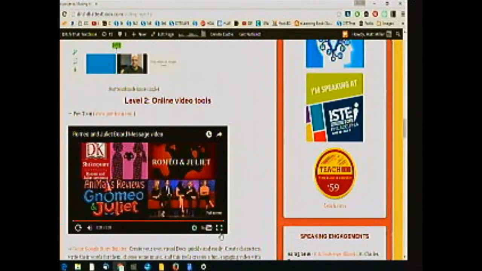Then you can take those videos and upload them onto YouTube. There's a couple of different ways that you can share off of Powtoon. Powtoon is kind of like a moving PowerPoint, sort of. You have these slides and you have the timing of when you want things to come on the screen and when you want them to leave.